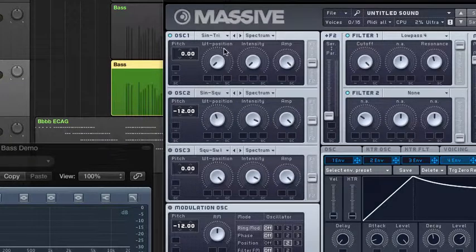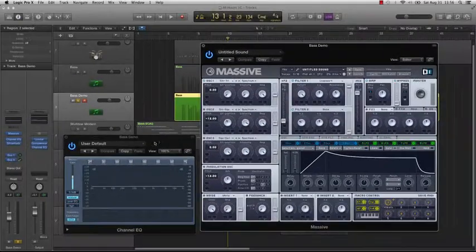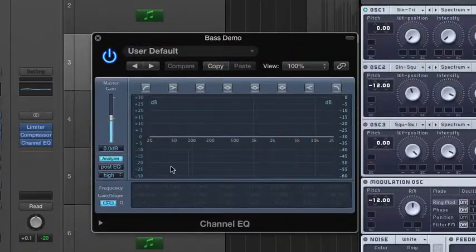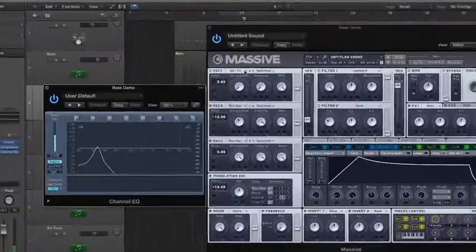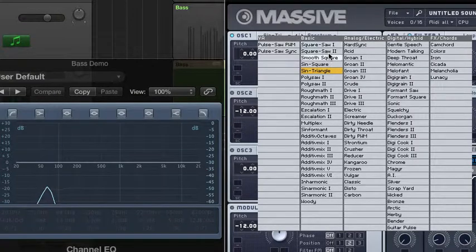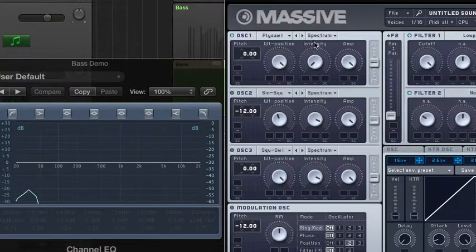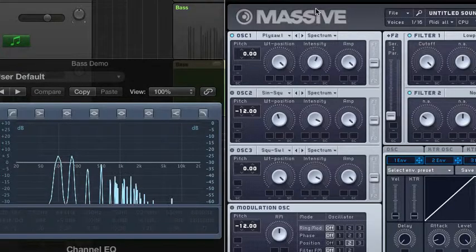Your most basic waveform would be a sine waveform, which is energy at a single frequency, and I have this equalizer analyzer open so you can see what happens when we play a note, which is energy right here. Now if we wanted to make this more interesting, we'd use a saw wave or a square wave. We're going to use a polysaw. Just up this intensity here.